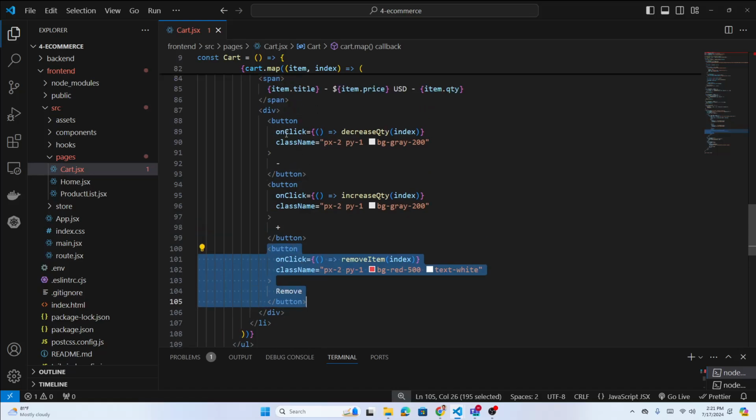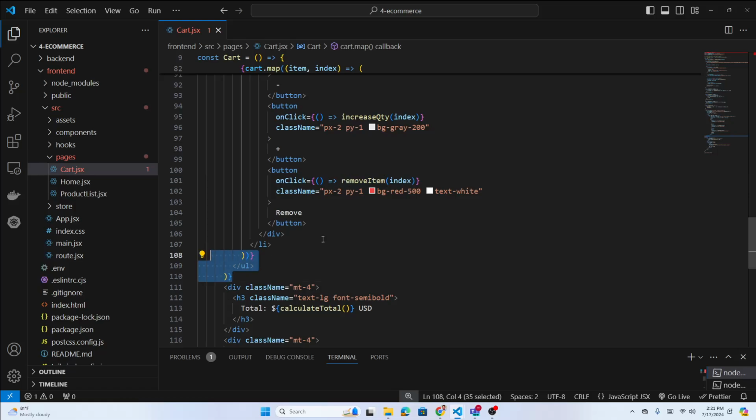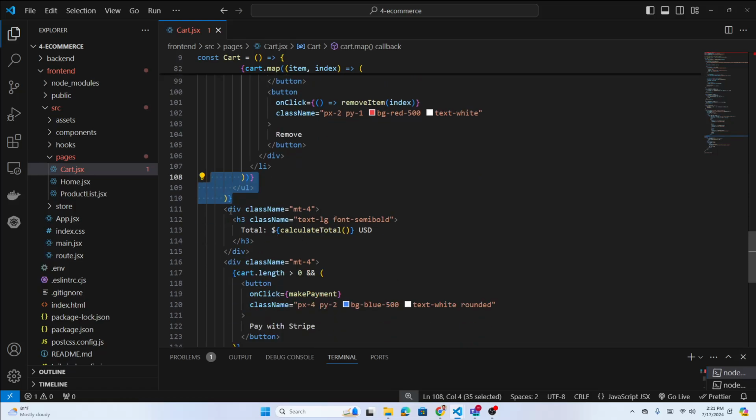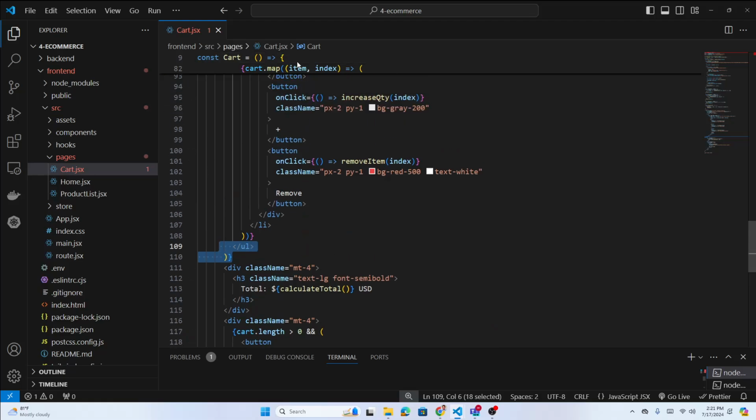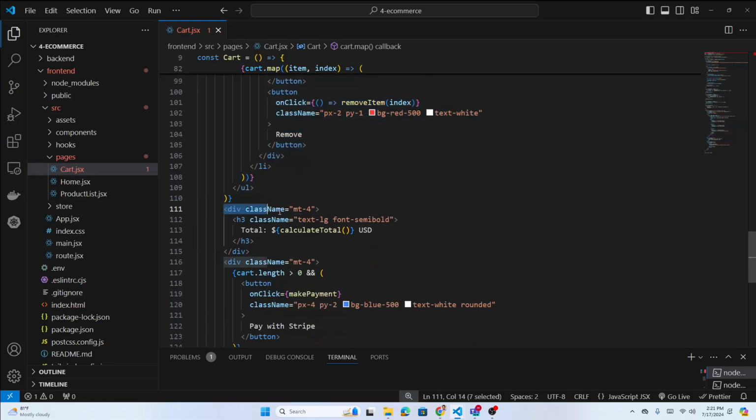Each button has an onClick function, and you call the functions decreaseQuantity, increaseQuantity, and removeItem, right? These are the functions, okay? And after that, all the items will be displayed right here inside this block. Now below all the items, we have the total price. So we have a function called calculateTotal also.